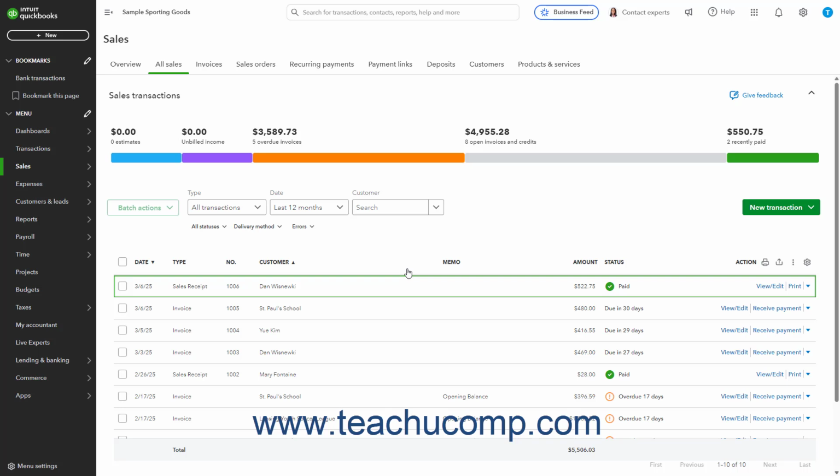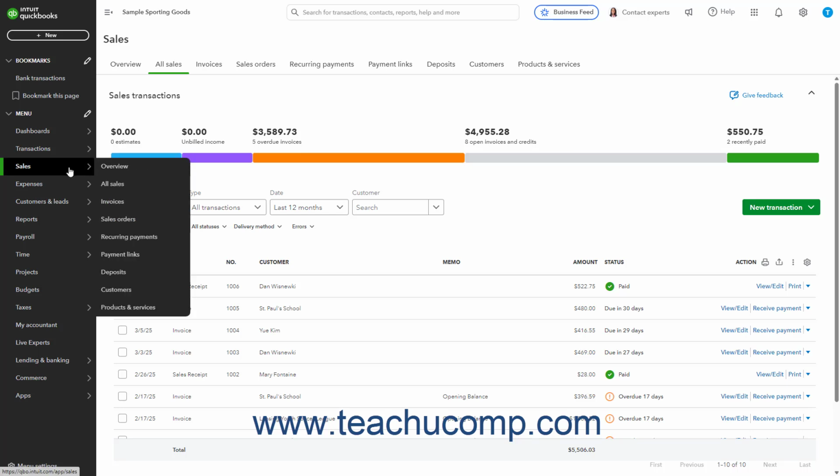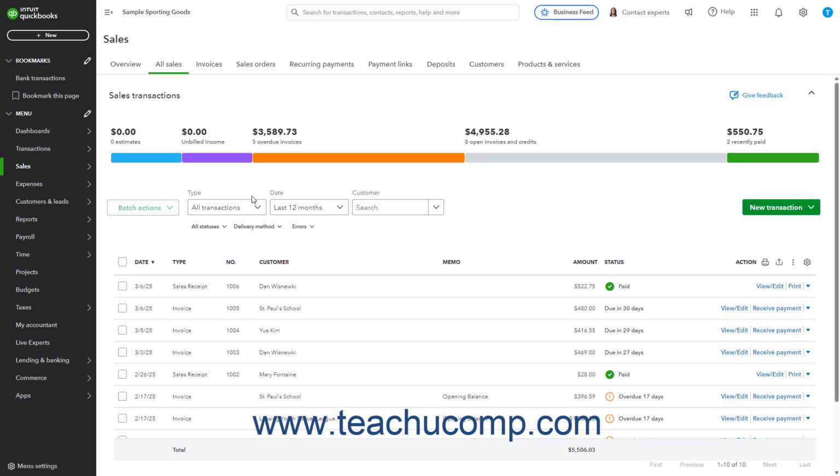Alternatively, you can also batch print many sales forms at once, except for sales orders and payments, by using the Batch Actions button at the top of the list on the Sales Transactions page. To open the Sales Transactions page, hover over the Sales link in the navigation bar, and then click the All Sales link in the side menu that appears to open the page in the area to the right. Then check the checkboxes next to the items to print in the list.